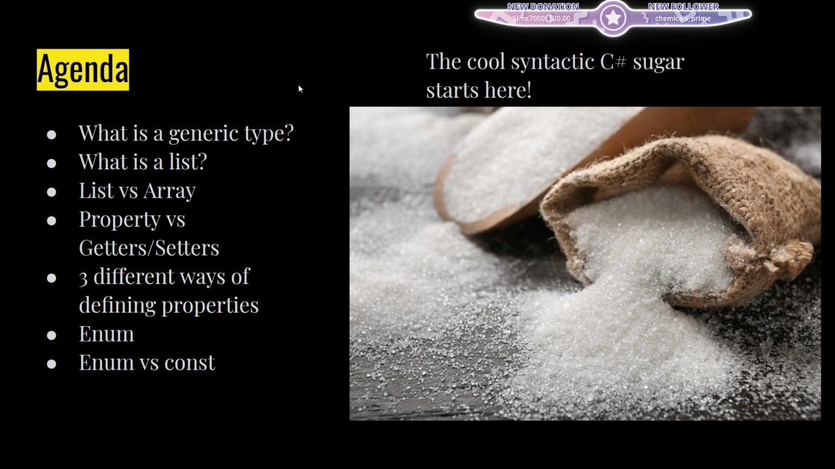So let's get to the agenda of today's lesson. Today specifically we'll talk about what is a generic type, what is a list, what is the advantage of list over array, and what is a property, how do we define a property in different ways, and indexer, and what is an enum, and how does it compare to constant.